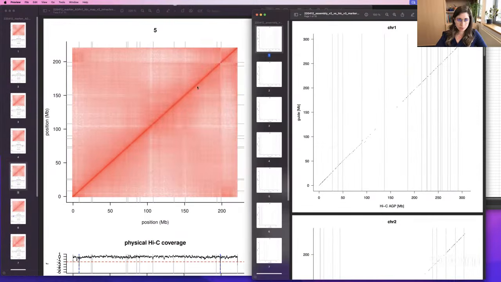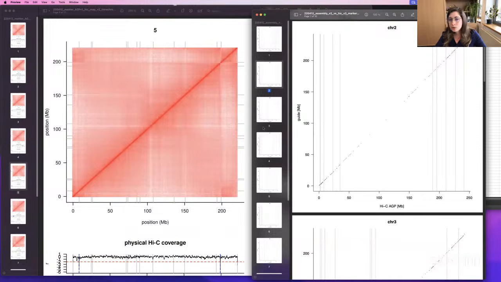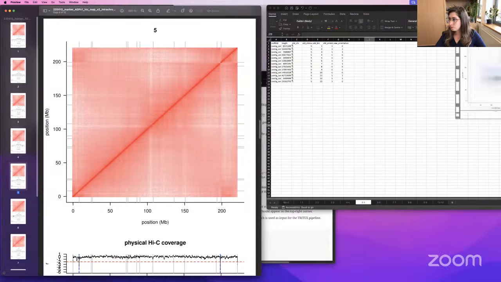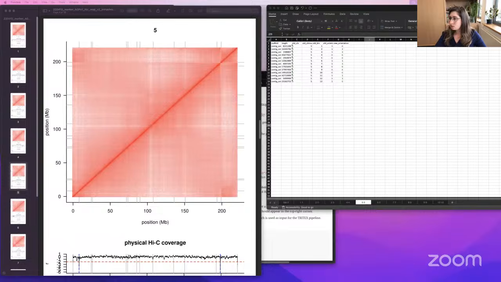All right, I showed you how to spot these inversions looking only at the Hi-C matrix, but here we have the collinearity plots that can also be a good help. I'm sorry, this is the wrong one. One second. I don't find the correct one, but I can quickly show you later when I find it.